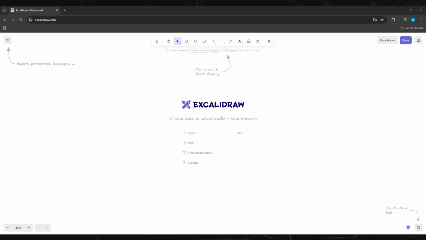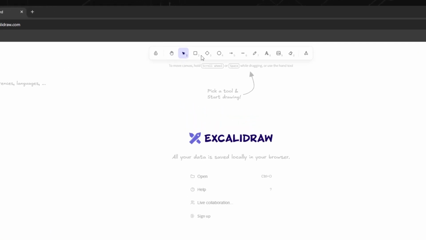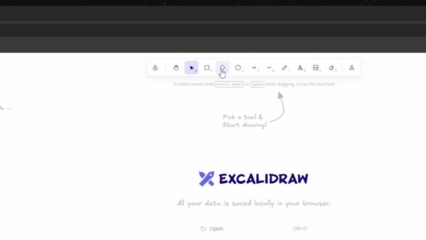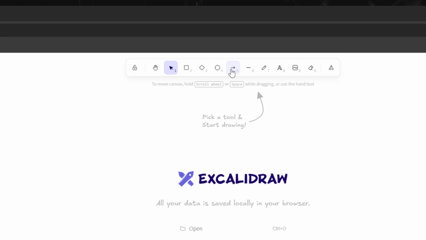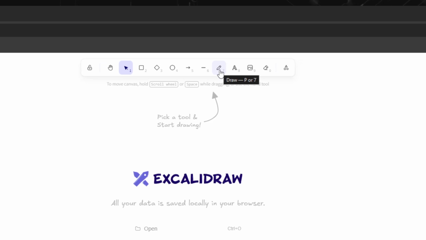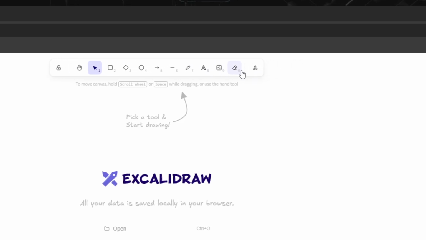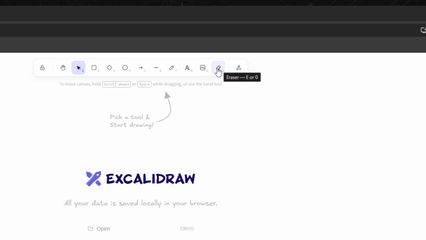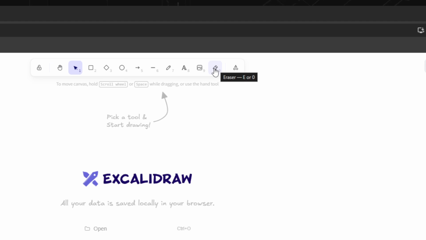So if you do not know what Excalidraw is, it's basically an application where you have a free online whiteboard where you can draw basically anything inside it. It's like a free canvas, limitless. And the different features that you have are the following. You can draw rectangles, diamonds, circles, arrows, straight lines. You can have the free pen tool. You can add text, add images, and obviously erase anything that you made inside the whiteboard.